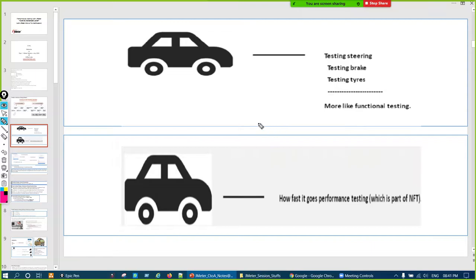So a little demonstration: let us say we have one car here, right? When the car comes out of the factory, it will be tested. Each component will be tested, like whether the steering is working fine or not, whether the brake is applied and working fine or not, its tires, nuts, bolts, everything, right? And if there is any software or other things, those will be checked functionally to see whether they are working fine or not. That will be the part of functional testing for that car.